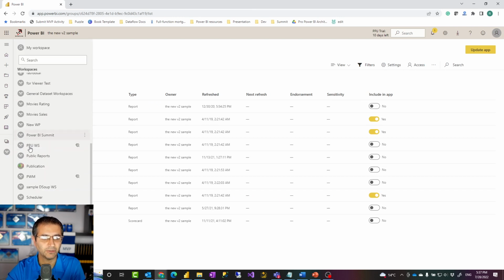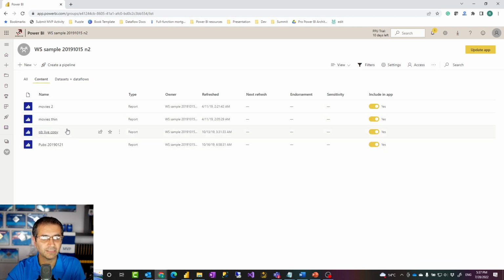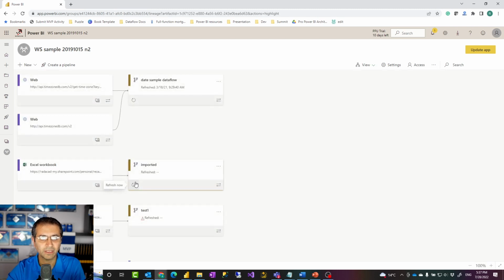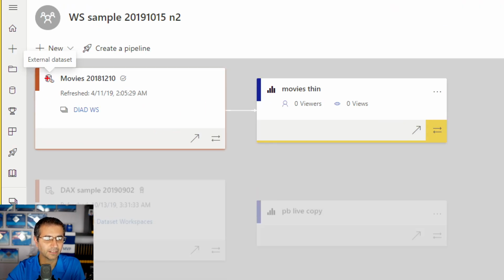For example, if I go to this workspace where I have a report coming from another dataset, here you can see I have a report called, for example, movies thin report. Now this report, there is no dataset for that in here. If I go and look at the view lineage, I see that this is coming from a dataset, but you see this little icon beside it, like a linked icon. Previously, these used to be called linked datasets. Now they are called external datasets.